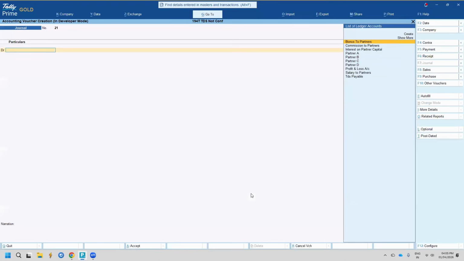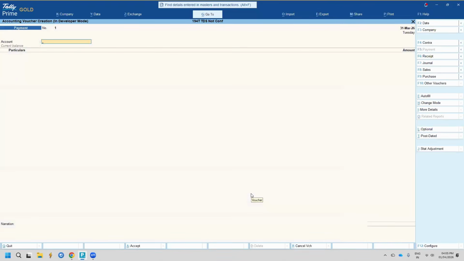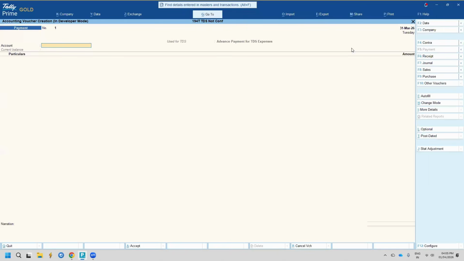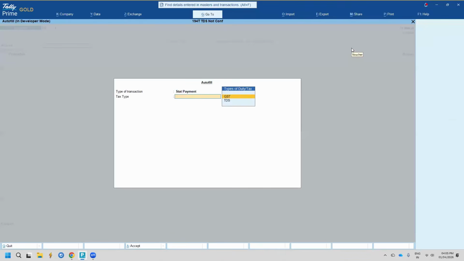If I go back to vouchers, select payment, and select stat payment for TDS, for GST it is not applicable. For TDS I have to select the section from here. After selecting the section, I have to press Ctrl F, or without selecting the section also I can press Ctrl F. In the payment voucher also there is an option for autofill.